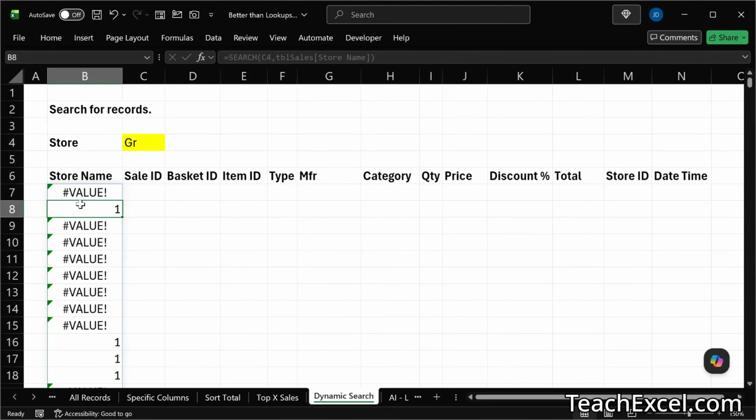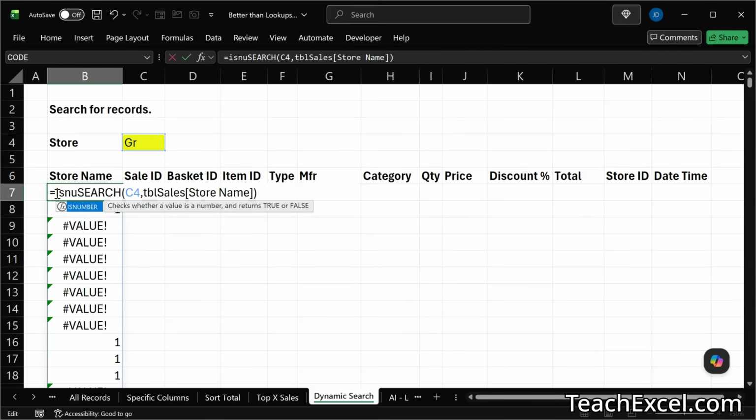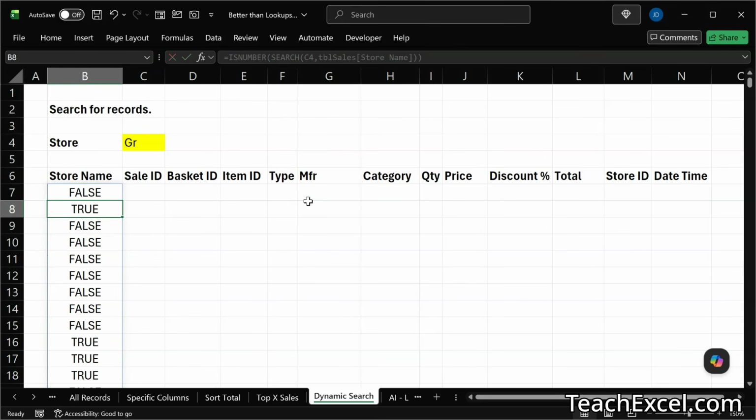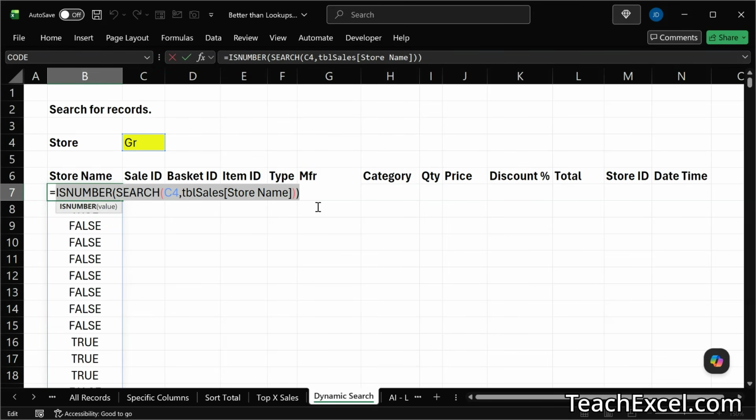Well, we get either errors or a number. How do we turn that into true, false? Very easy. ISNUMBER. That's going to check if the returned value is a number or not. Close it up. Now we have our trues and our falses. What does that mean? We have everything we need for the second argument of the filter function.